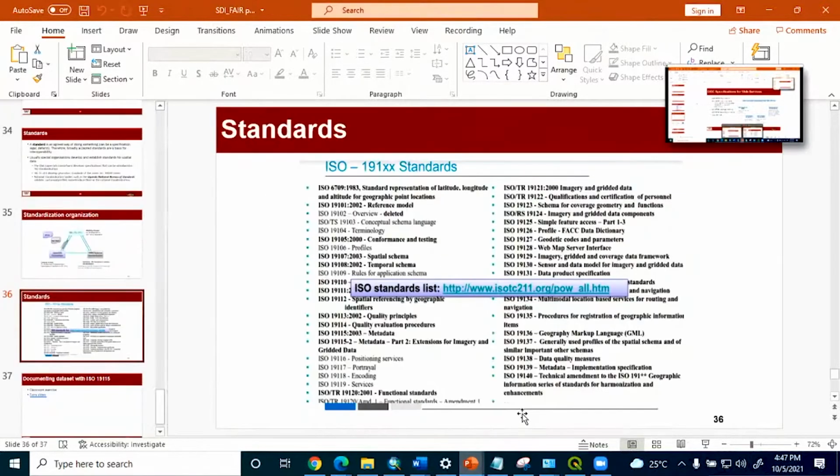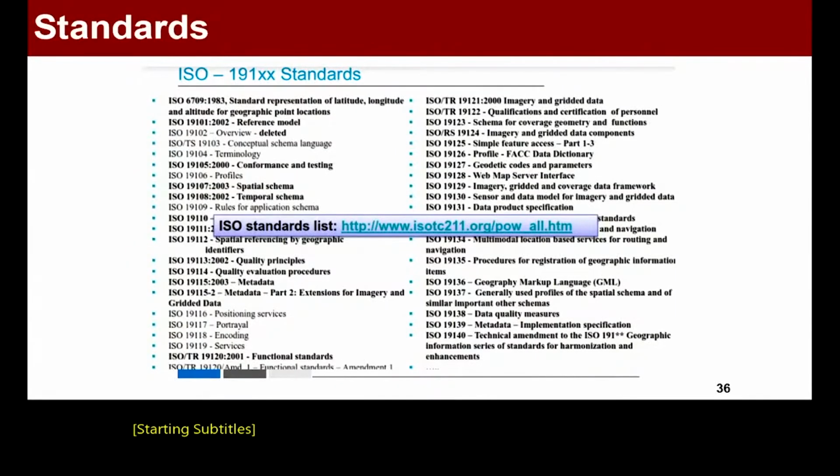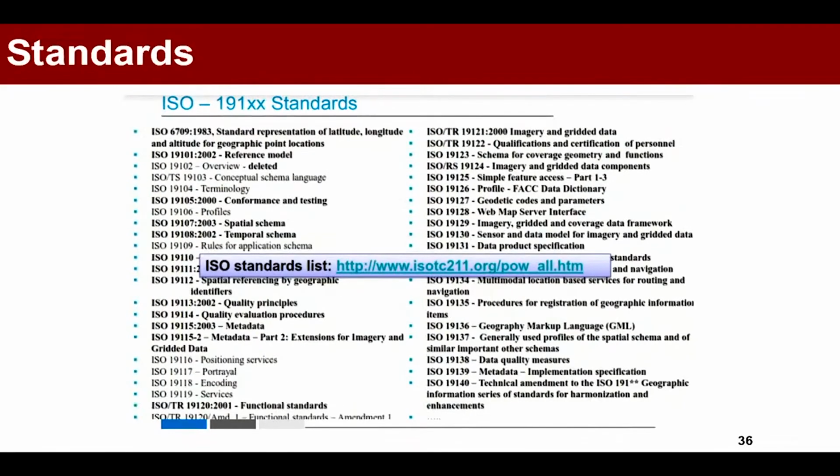And maybe I want to show you this. When I showed you this yesterday, you're going to see that some of them are actually standards. So you'll notice that we have, for example, 128 is the Web Map Server Interface. So that is basically one of those standards that we've been dealing with. And so if you listed them, you'd find that actually we have also the other standards.